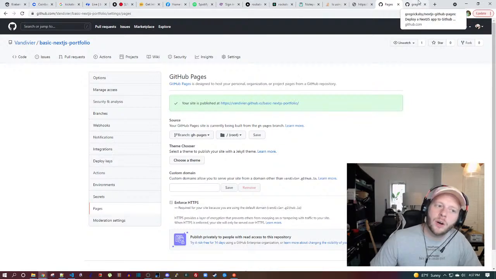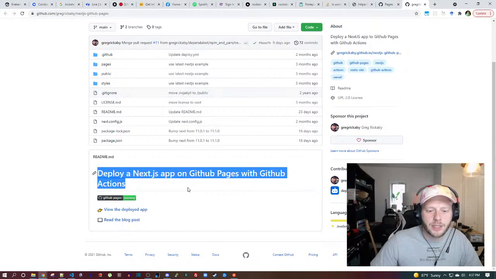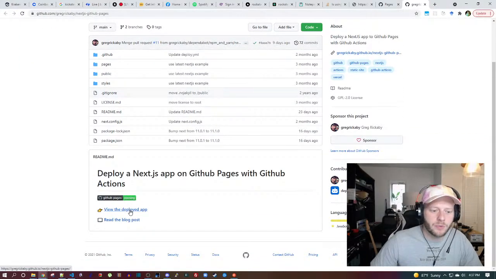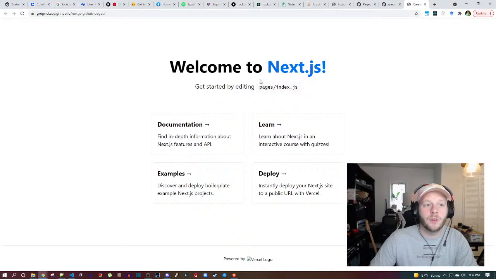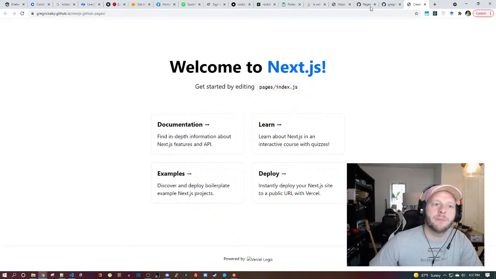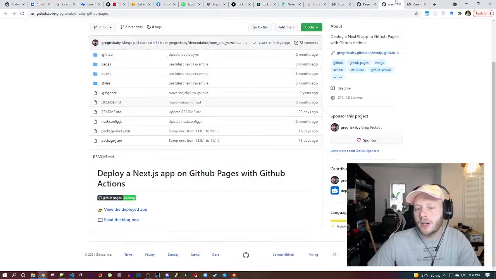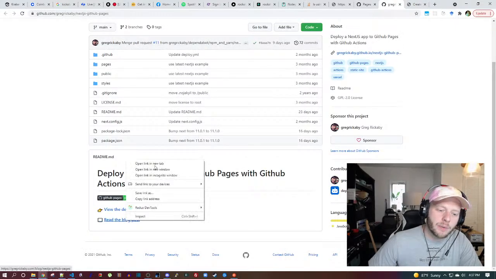Okay, cool. So let's read through here. Deploy Next.js app on GitHub Pages with GitHub Actions. View the deployed app. Great. This is kind of like your basic create next app boilerplate. And this is what we're looking for. This is what was giving us trouble in the last stream. But Greg Rickaby has overcome the issue that we ran into.